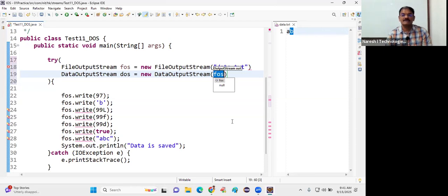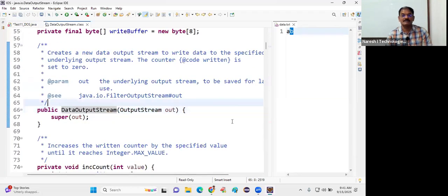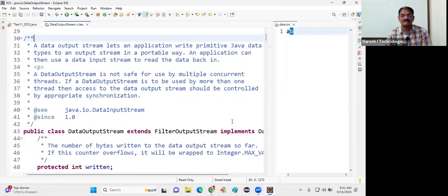Data output stream DOS equal to new data output stream of. Now we should pass FOS as an argument. FOS is the pipe connection, the tap. This tap has some problem, it cannot filter water. For that, what is required? A filter is required. That's why data output stream is a subtype of filtered output stream. Data output stream is a subtype of what? Filtered output stream.